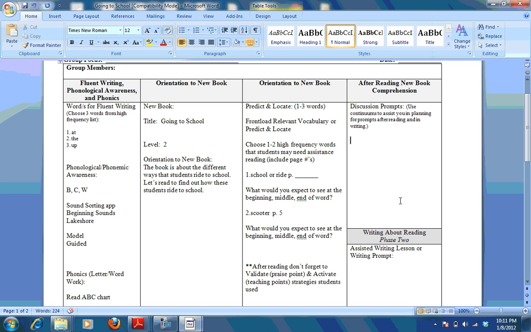So now it's time to plan for the comprehension. After reading, we want to discuss the book. This is so important. This is the most important part of the guided reading plus, in my opinion, because this is usually the part that's missed. This is the part where we run out of time.